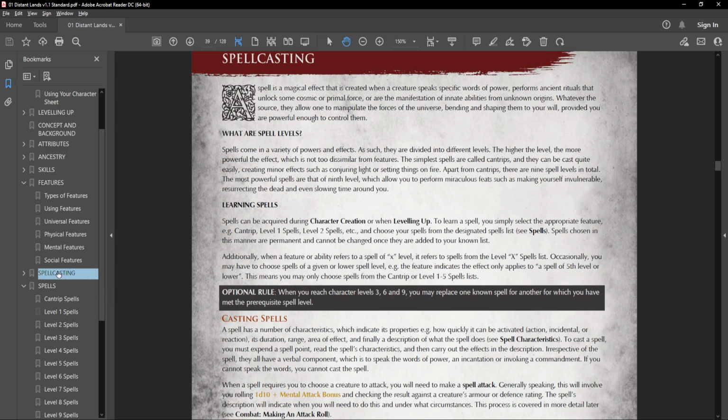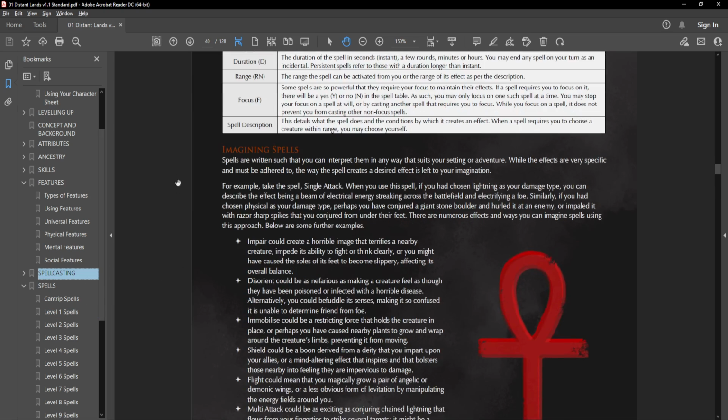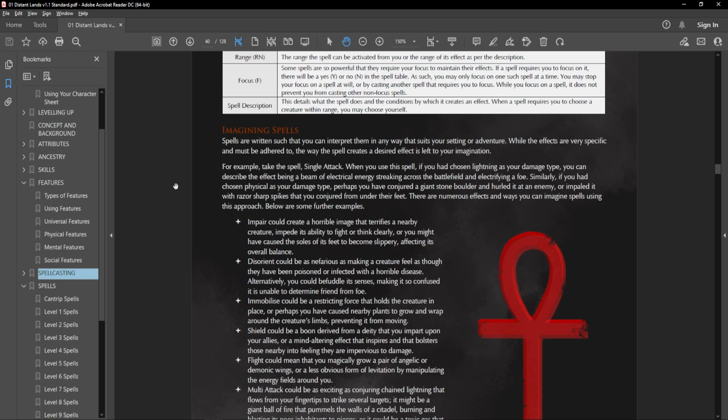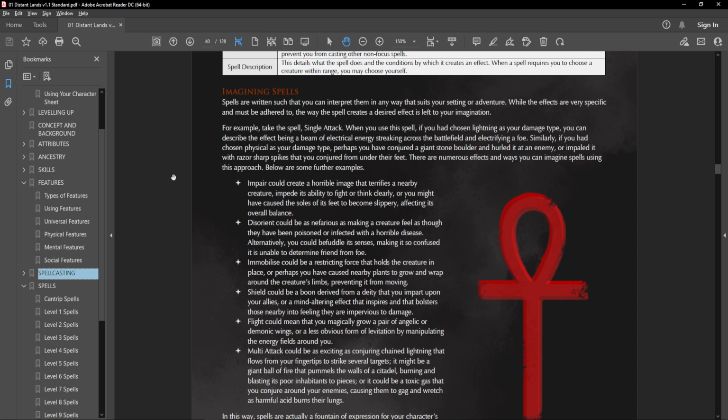But one other thing to note with spellcasting is there's no specific descriptions of how the spells are represented in your game. They're written in a very generic way that basically provides the mechanical impact. But the idea is that while the effects of the spell are specific, the way the spell creates a desired effect is completely left up to you. So for example, if you want to use the spell single attack, you can use it to represent a ball of lightning that fires across a battlefield, or you could electrocute a foe with your hands.